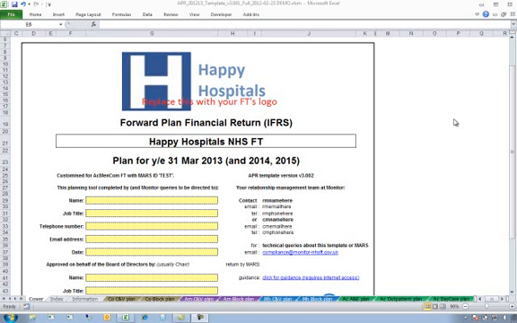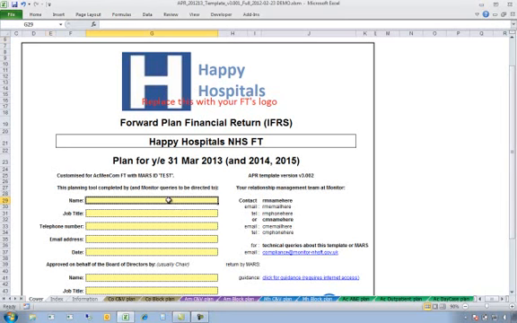Effectively we will provide each trust with an Excel template. It's about 1.5 megabytes in size. It's in Excel 2007 and 2010 formats. Most of these sheets are locked in various ways, but all input cells are colored this pale yellow, and we'd ask you to complete this and return it by the deadline, which is the end of May.